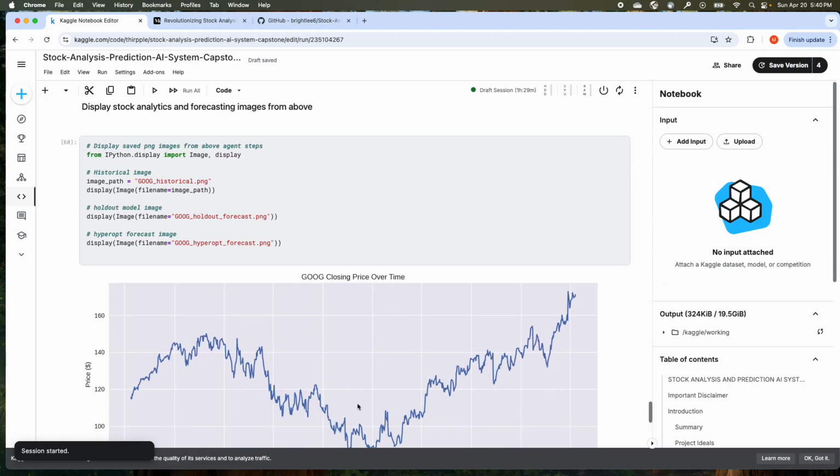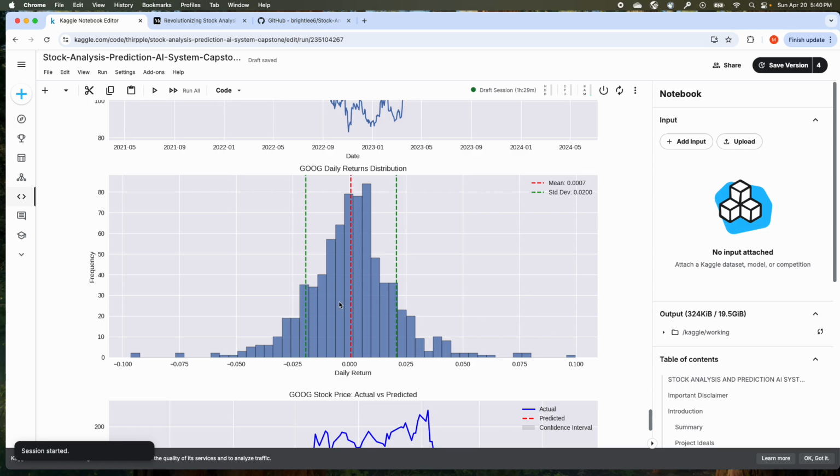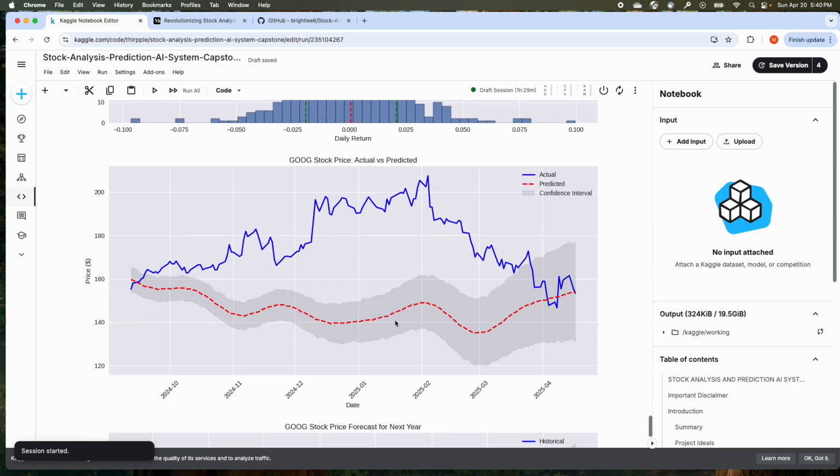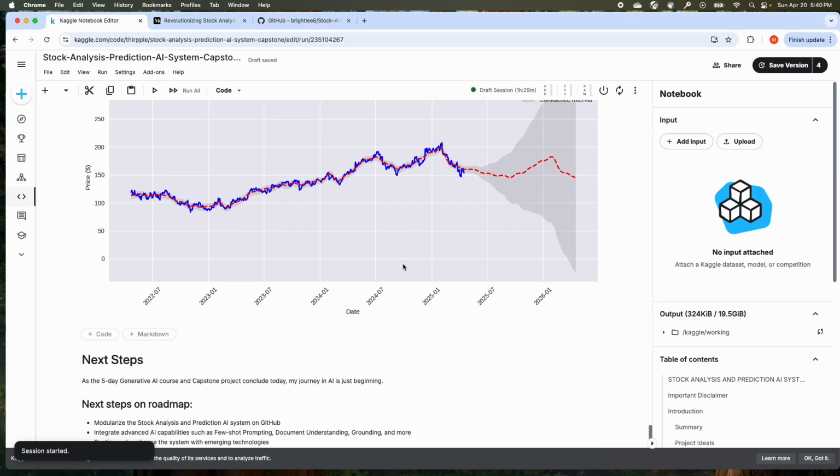This is the historical Google price for the last 3 years, and this is the daily return distribution. This is the model holdout, where we have the real actual value and the predicted value. And this is the model based on the hyperparameter tuning. You can see these are the real values, these are the predicted values, and these are the predicted values for the future. So this is the current stage.